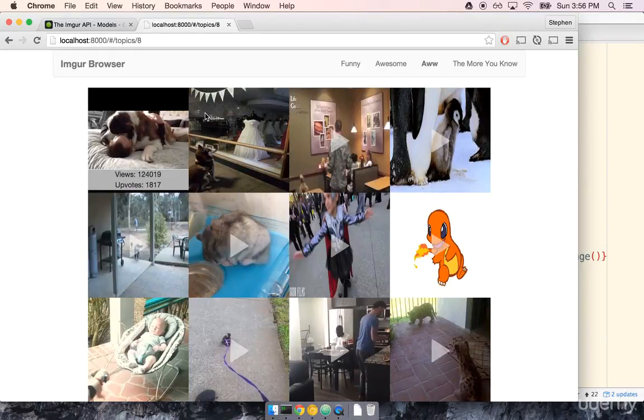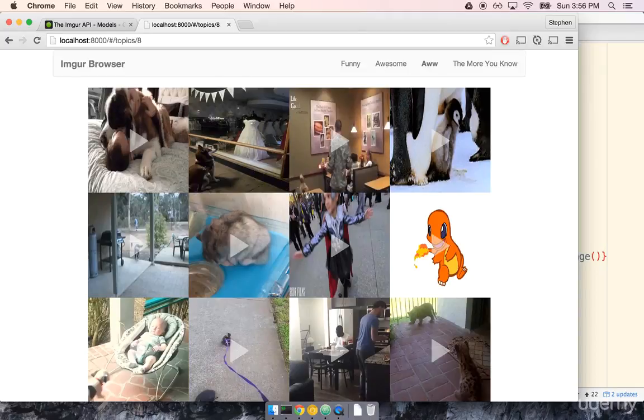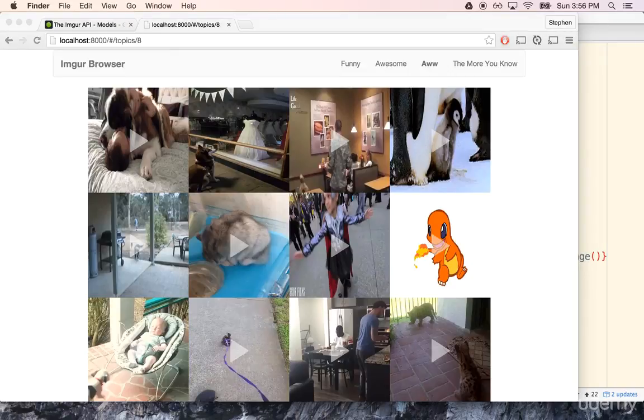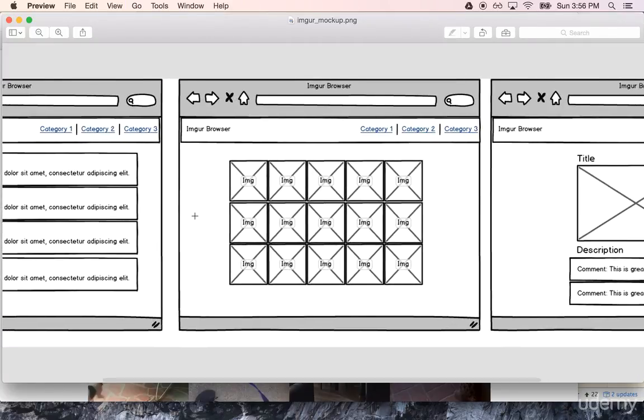So our image preview is looking pretty rock solid now. Let's take a look back at our mocks for our application, and review our progress on here.